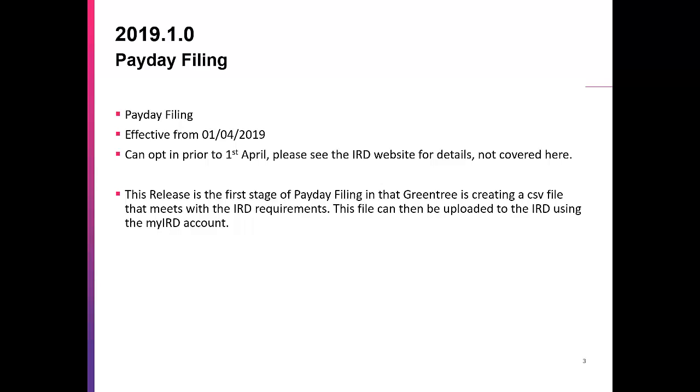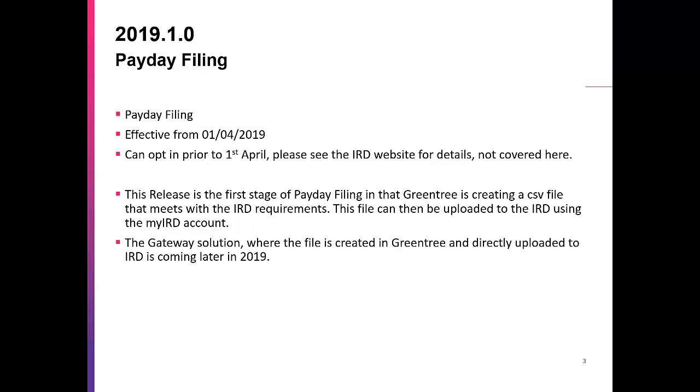In this release of Greentree, this is the first stage of payday filing. What we're going to do is create a CSV file which meets the IRD requirements that they've laid out for payday filing. This file can then be taken and uploaded to the IRD using your My IRD account. The gateway solution, where a file is created in Greentree and directly uploaded into the IRD, is coming later in 2019. So in this release, you create the file, then you take that file and upload it to your My IRD account.